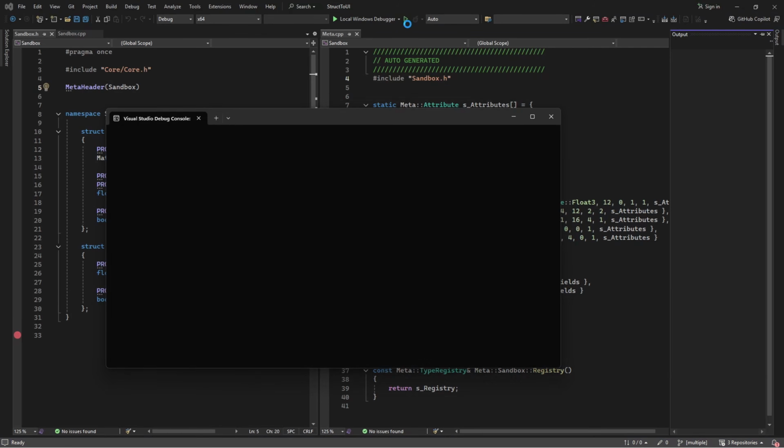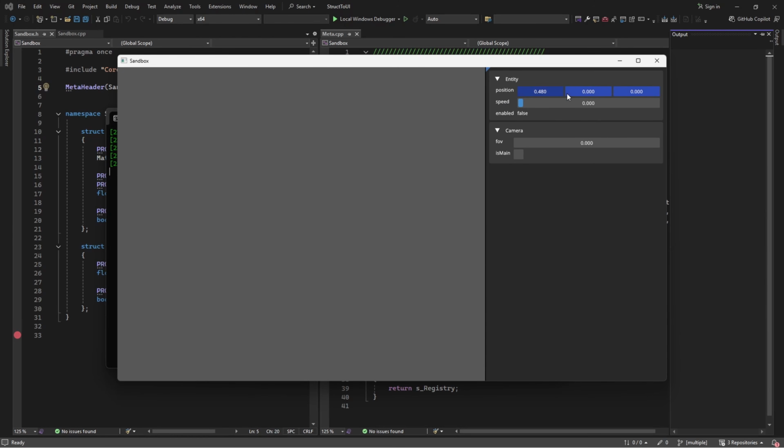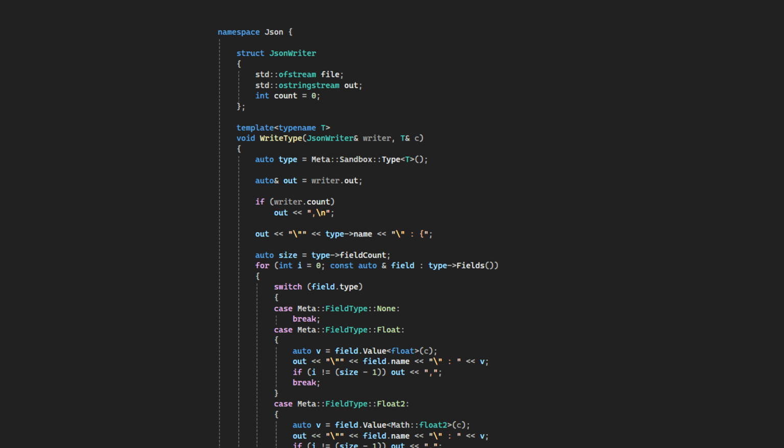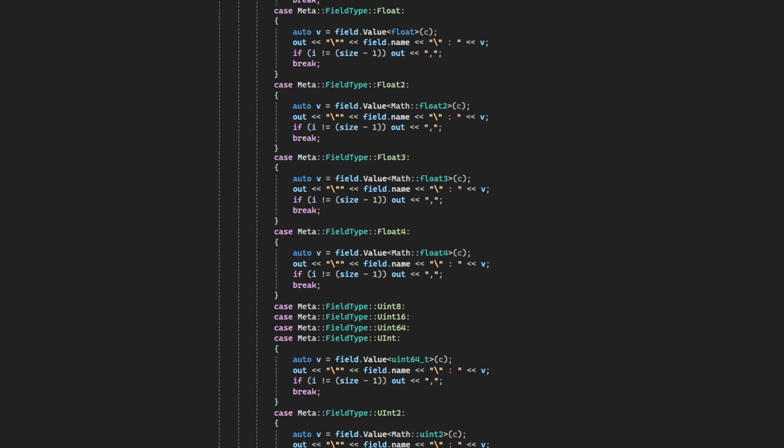Let's build and run the program. We can see the color, the slider with the range, and the text. Now, you might ask yourself, is this useful for anything else? The answer is absolutely yes.